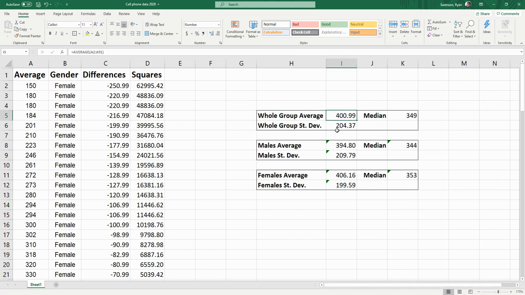So the whole group has an average of 400.99. I'm going to shrink these just so while we talk about them. Okay, whole group average of 401. Notice it rounded up. The whole group standard deviation is at 204, which is huge. That means the vast majority of the data is between 200 and 600, subtracting and adding the standard deviation.